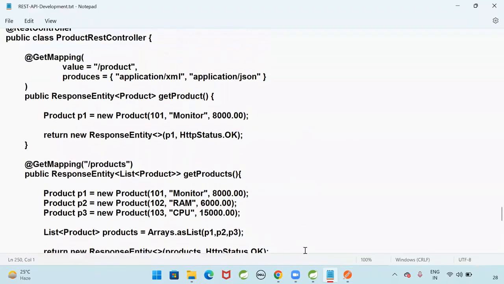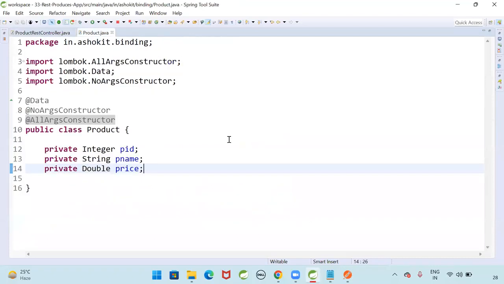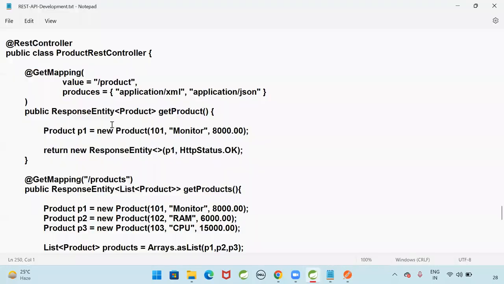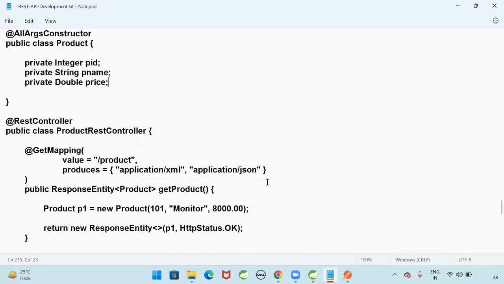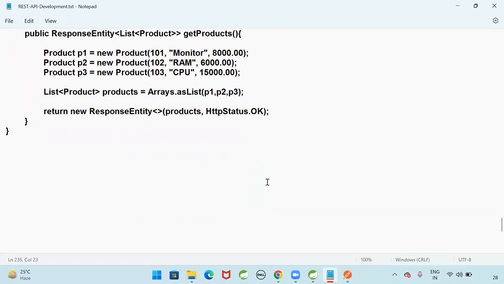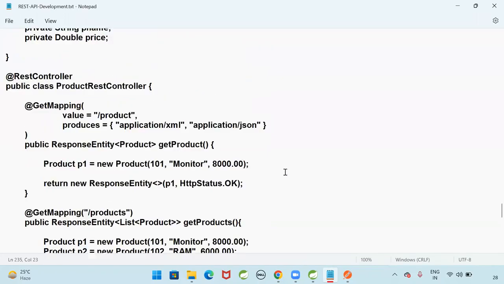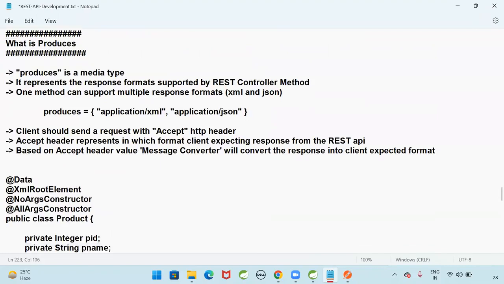Got it? Here for this binding class, I'm writing two annotations which are used to add constructors. No args constructor means a zero param constructor will be added. All args constructor means a parameterized constructor will be added. Clear? Good.